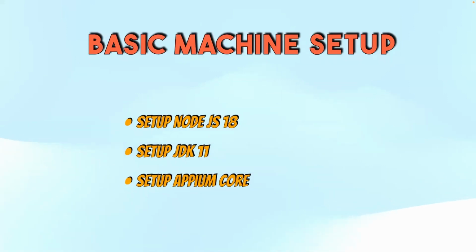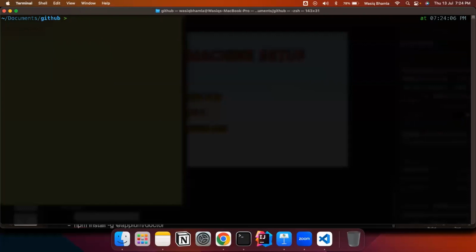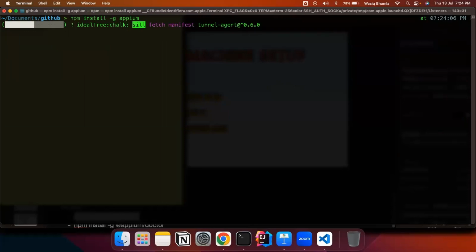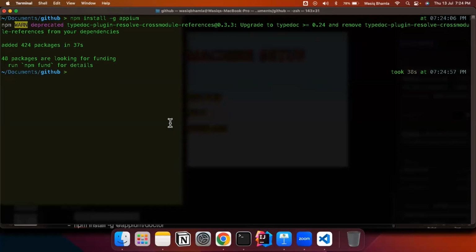Next, we'll install the Appium core libraries on our machine. To install the Appium library, I'll be using the command npm install -g appium. This will install the latest 2.0.0 version on my machine. Let's wait till this library is getting installed. Once this command gets executed, you can run appium -v to check the version of the installed Appium library. Here we can confirm that we have the 2.0.0 version installed on our machine.